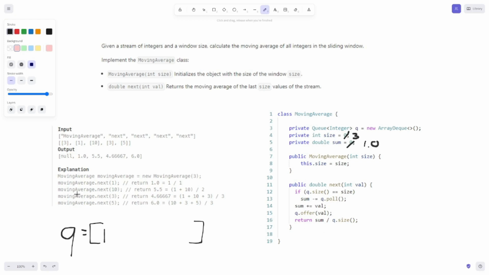Okay, so then we have another call. movingAverage.next(10). So we process it in the next function and we check, is queue size equal to size? 1 is not equal to 3. We don't worry about popping anything out of the queue, so we simply add to the sum. So 1 plus 10 is 11.0. Okay, so we add that value to the queue now. It was the 10. And then finally we return sum divided by queue.size. Sum is 11. 11 divided by 2 is 5.5. So the moving average is 5.5. We return it and move to the next call, movingAverage.next(3).